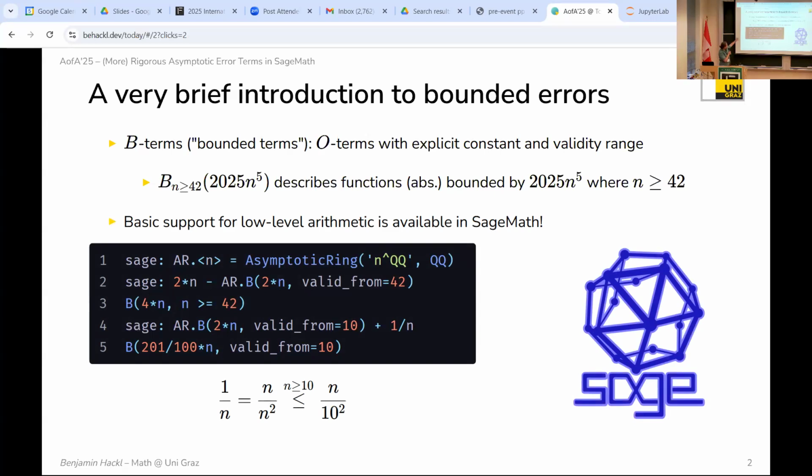You've seen a bunch of these throughout my talks over the past few AFAs, but just to show you this here. You generate one of these rings, then you take 2n and you subtract a B term, which you can generate by calling the asymptotic ring and the big capital B method on it. And you ask it, give me a B term of 2n that's valid from 42, and you add these two together and you get, which is maybe not that far from what you would have imagined, a B term of 4n, which is valid from n greater or equal to 42, right?